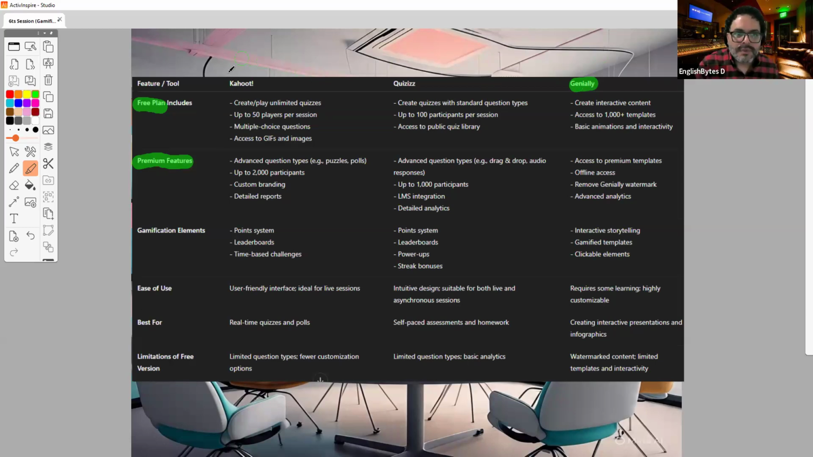For those who haven't heard about Kahoot or are not familiar with it, it's similar to Quizizz, where you can have games, different types of activities, mostly to have your students competing. That's the gamification part. And for the free plans, you can create or play unlimited quizzes, which was reduced in Quizizz.